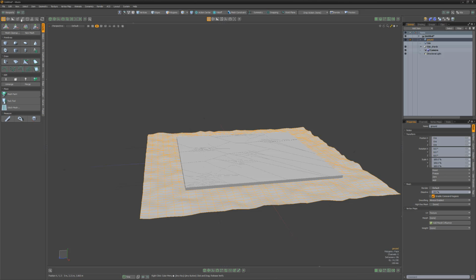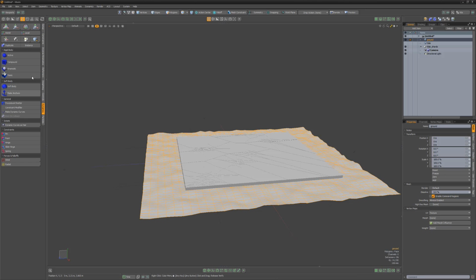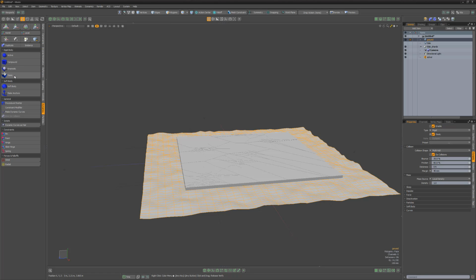Now that we have all our mesh items created, let's rig them with dynamics. Start by making the ground plane a static rigid body dynamic item. Change its collision shape to Mesh.